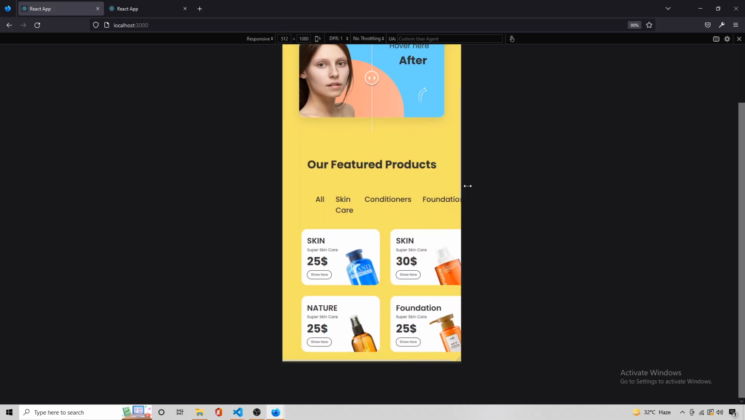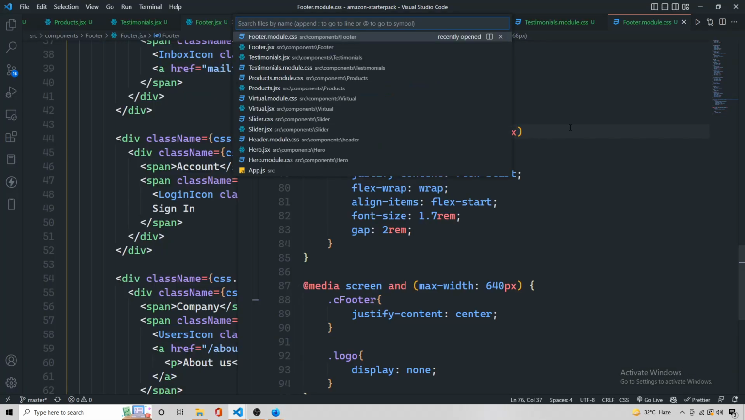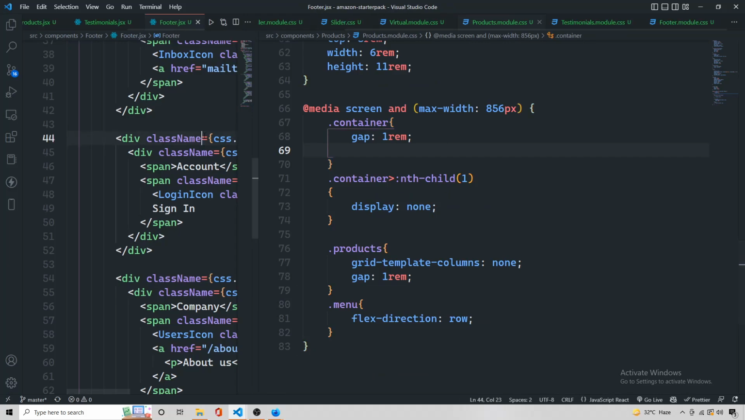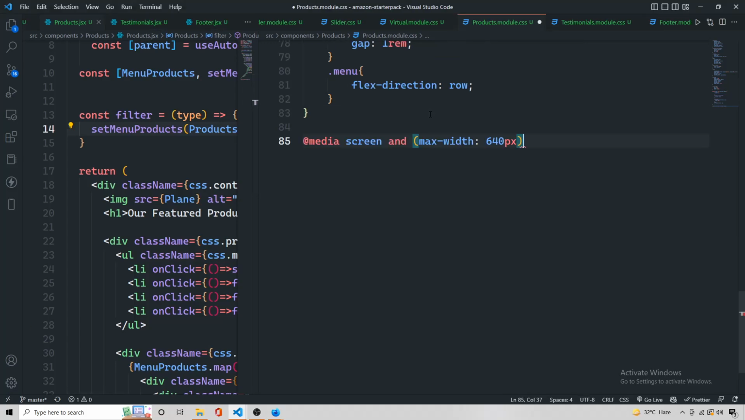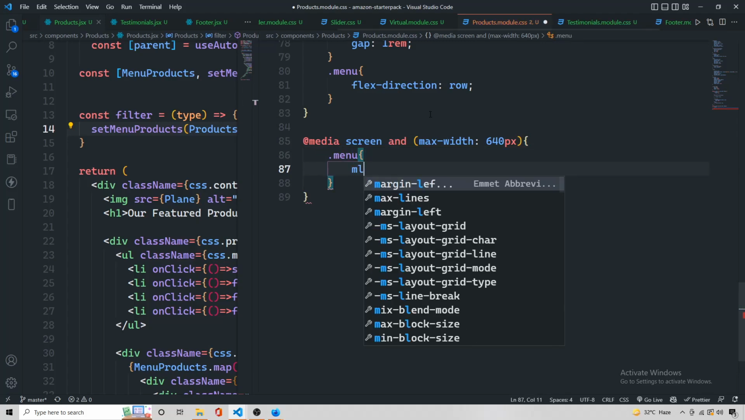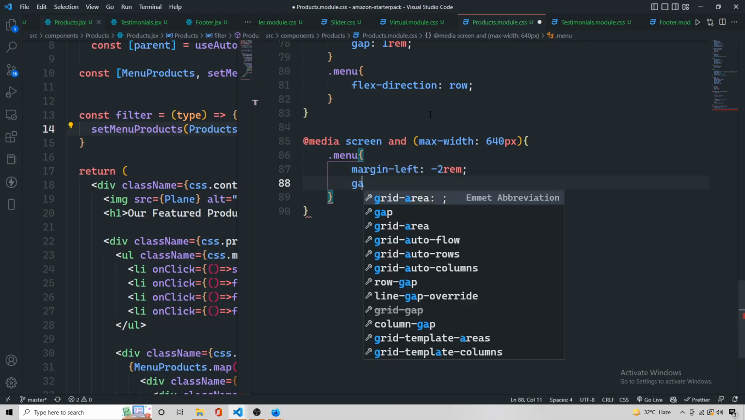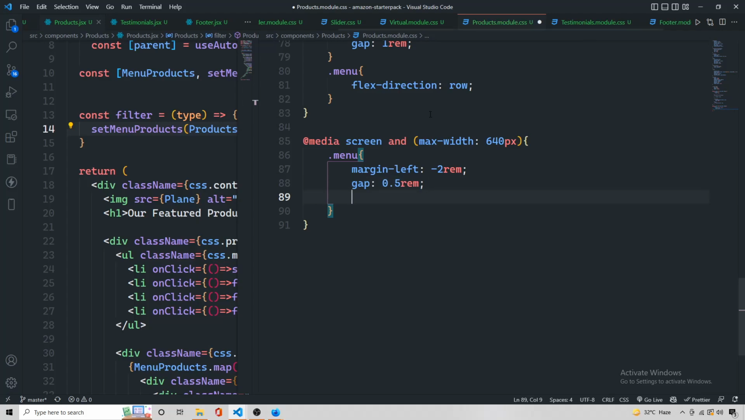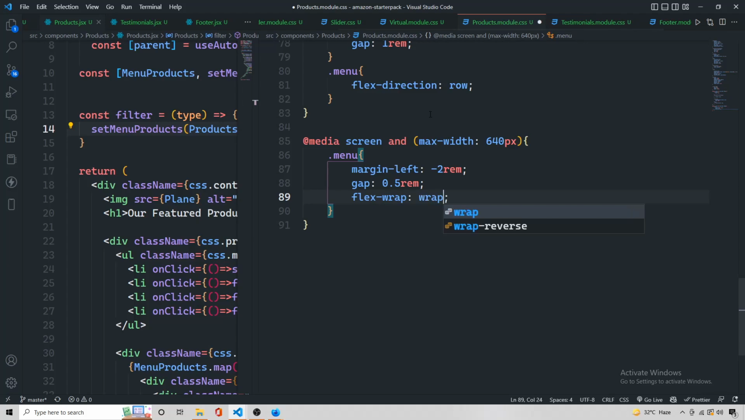So we have to target our featured product section for the mobile screen. Here let's go to the products.css and here go to the JSX. Now for the mobile screen, again on the very end, here the mobile screen is targeted, and for the menu I am giving it a margin-left of -2rem like this with the gap of 0.5rem, and the flex-wrap should be wrap with a width of 100%.